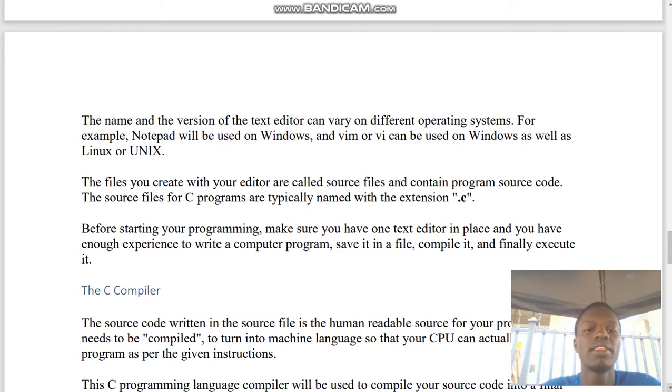The name and the version of the text editor can vary on different operating systems. For example, Notepad will be used on Windows, and Vim or VI can be used on Windows as well as Linux and Unix. The files you create with your editor are called source files and contain program source code.